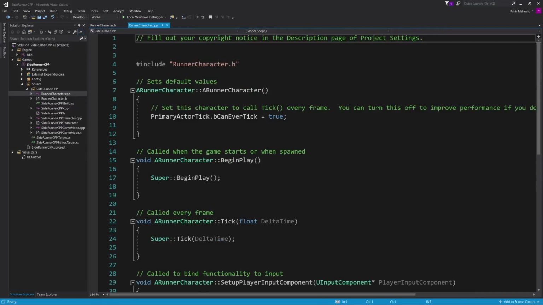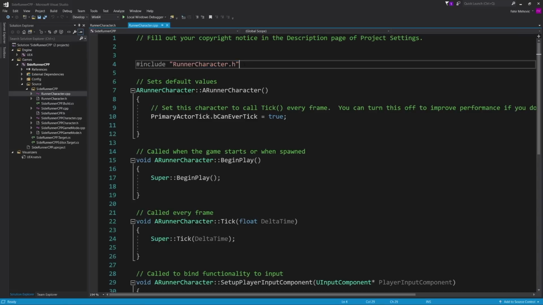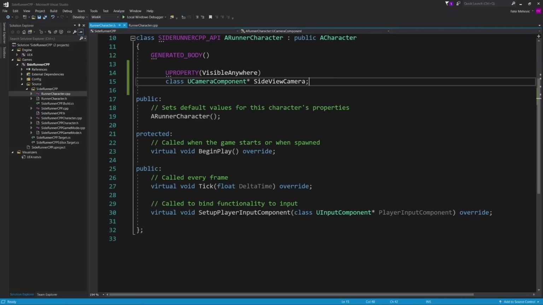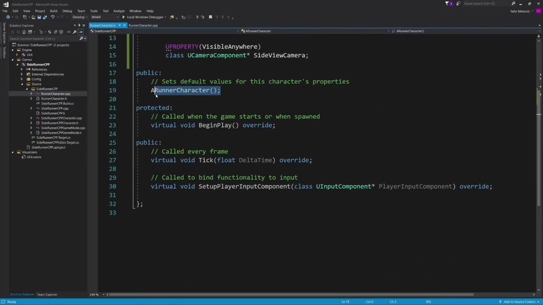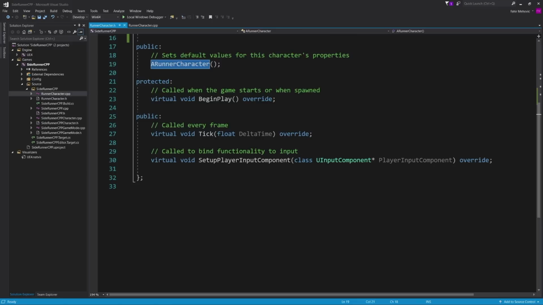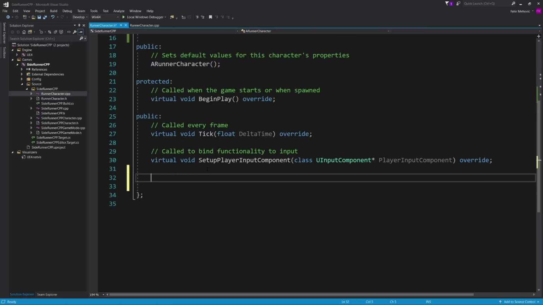But inside of here, RunnerCharacter.cpp, we are going to include it, and that is the better way to go. So over here, this is the constructor for our character, the BeginPlay, and all of the good stuff, Tick and SetupPlayerInputComponent.